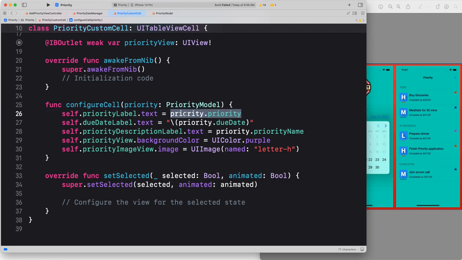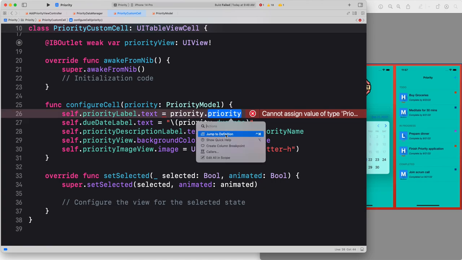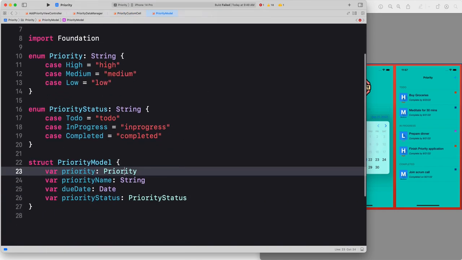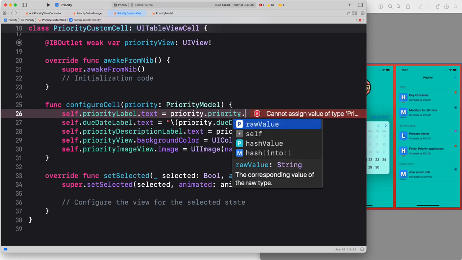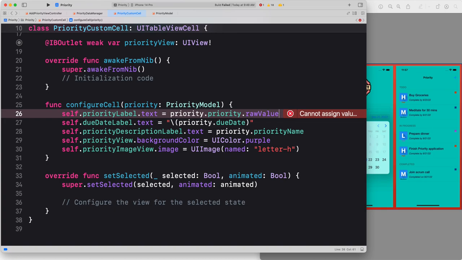okay. So now let me undo. So now what is the problem with this? We are not declaring the string here, right? So what is the data type of priority? String only? Is it? What is the data type of priority? It is an enum. Yes, enum is there. So I need the string value of this, right? And this enum is nothing but of type string only. So what I can say is priority dot, and then I can say raw value. This will actually extract the value from the enum. Okay, so then this is fine.